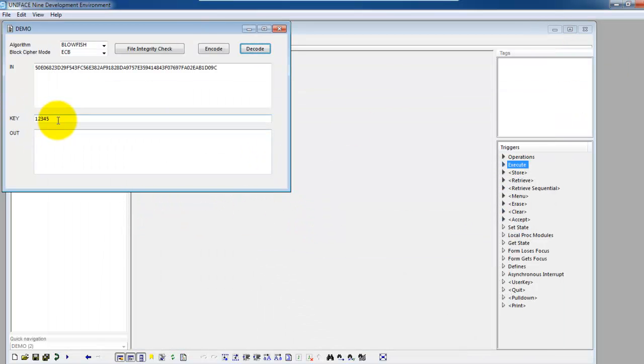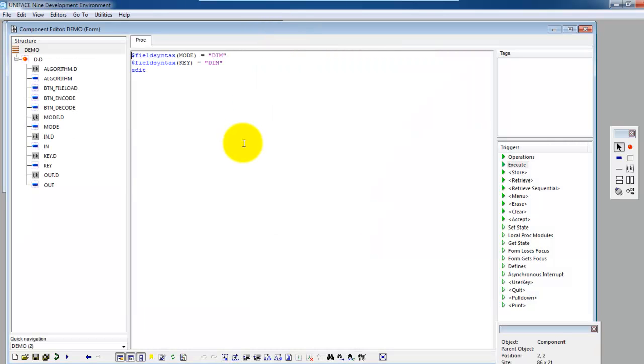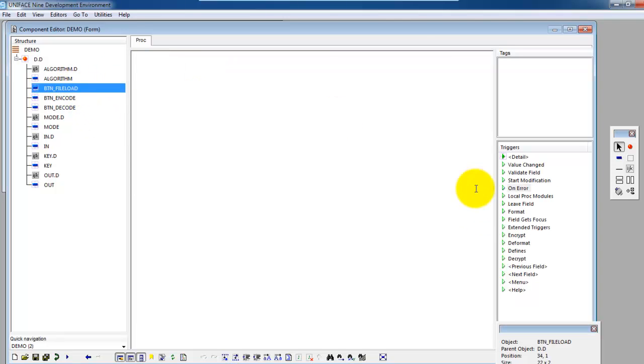So let's supply the correct key. And we can see that the original message has been faithfully restored. So let's see how this is actually done in proc code. First of all, let's have a look at the file checking button.